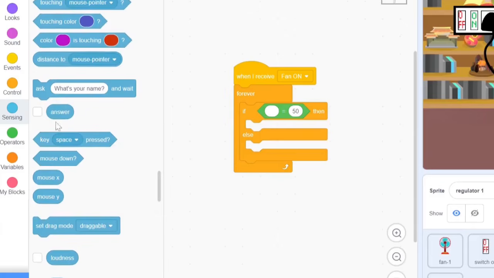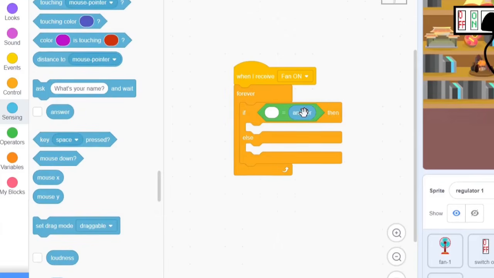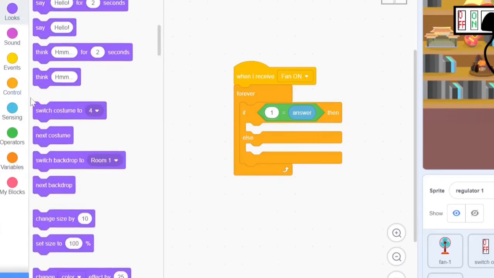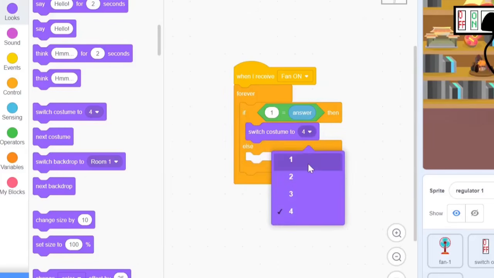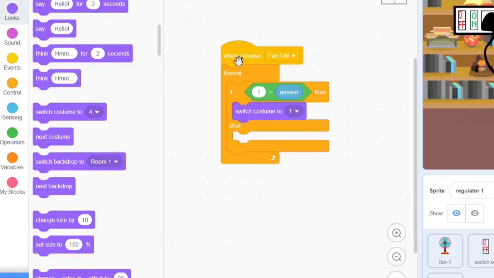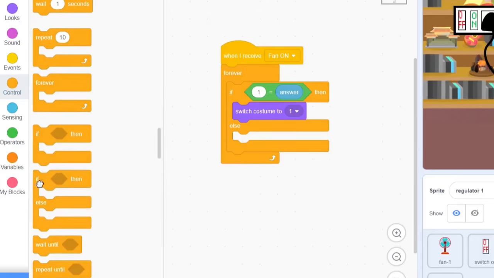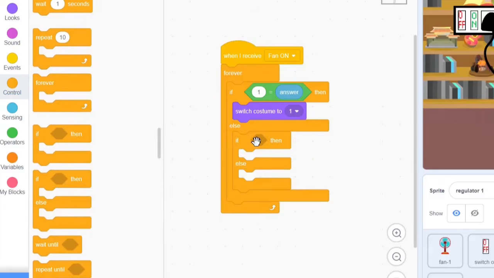Here in sensing take answer, whatever answer we receive from the user. Here if the answer is 1, then its costume will switch to 1. Okay, so we'll take switch costume and put it over here. The value would be 1. Else if the answer is not 1, then what would happen? So we will take one more if block and put it over here. Else if the answer is 2, then take this block, duplicate it, and put it over here.